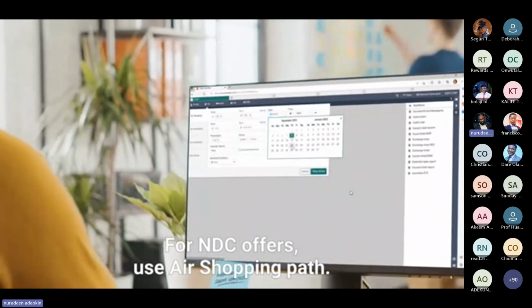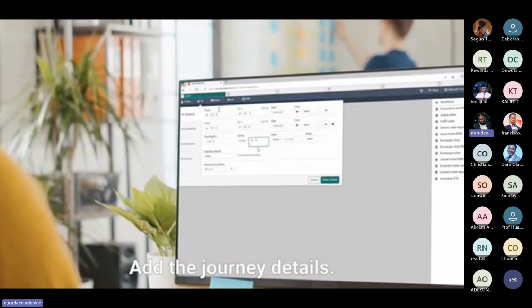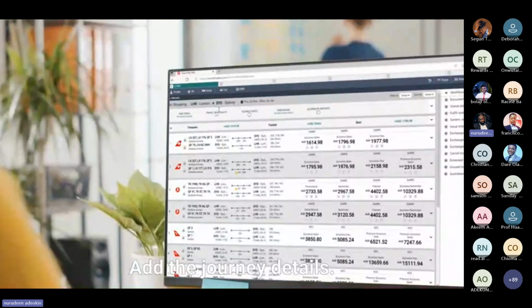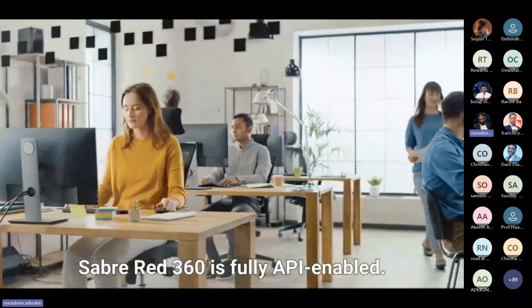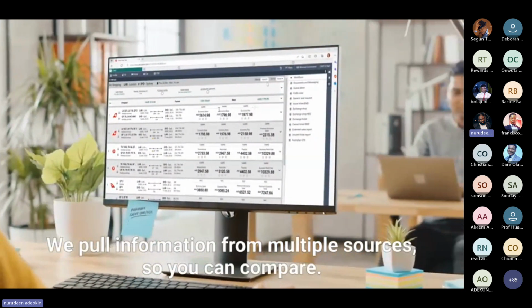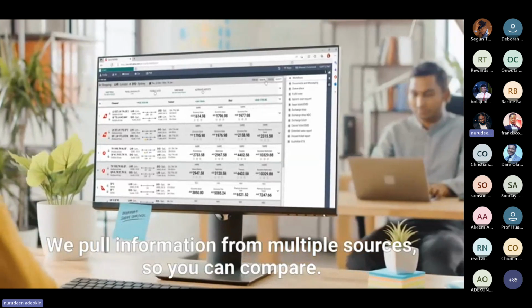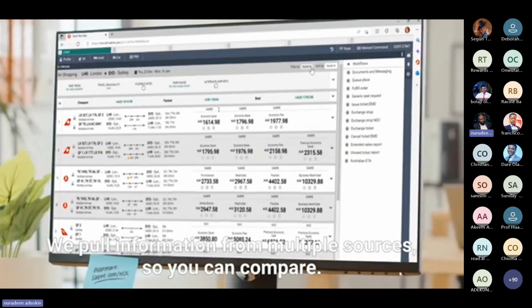To get started, use the air shopping path and then add the journey details to access a world of content in one easy-to-follow display. Our air shopping path is fully API enabled, so it pulls from multiple sources of information at once, including traditional low-cost carrier and NDC offers. And it's all presented in a single display for efficient comparison shopping.